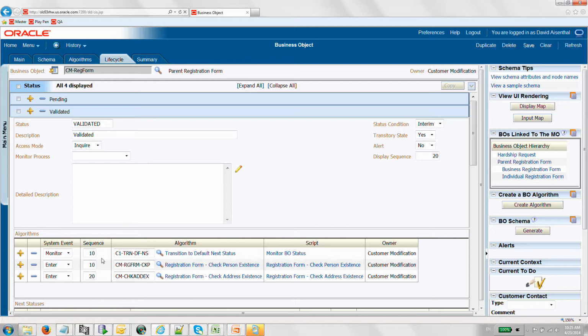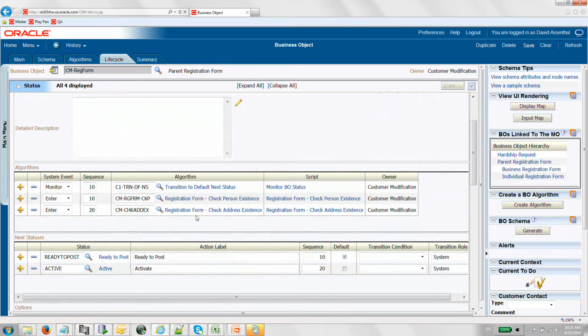So that's the first change that we've made. We've added in the monitor algorithm to transition the registration form from the validated state to the next state, the default next status, and the default next status has been set. This has also been updated to the ready to post state. So that's the first thing that we have changed.